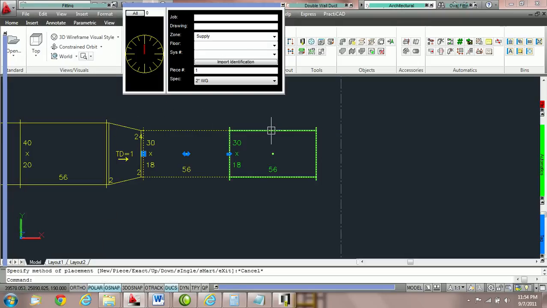Now notice, because this fitting is picking up the properties spec and zone, that for our template here, the layer has updated correctly. So what we really want to do is make sure we change the layer of this fitting. Practicat updates layers as you place duct on the drawing. So since we put this duct on the drawing at 6 inch, it placed it on a 6 inch high pressure supply layer, or whatever your layer conditions dictate. So what we're going to do is a layer match command. Now there are tutorials on the layer match command, but we're going to go over it again here.